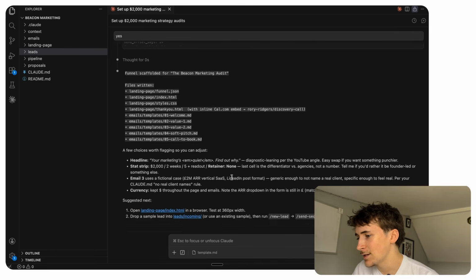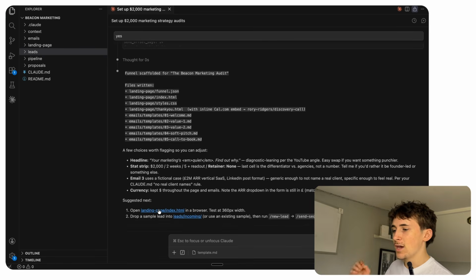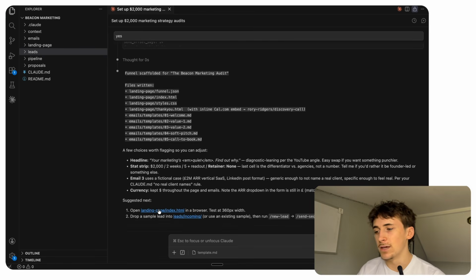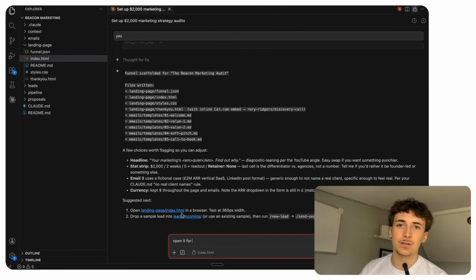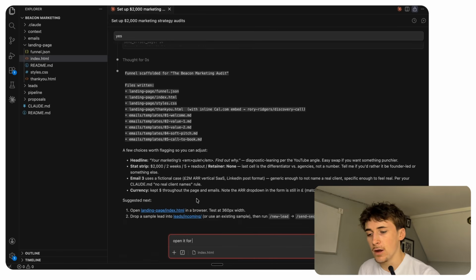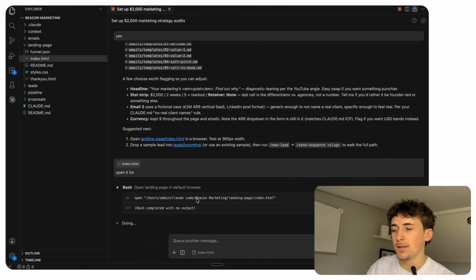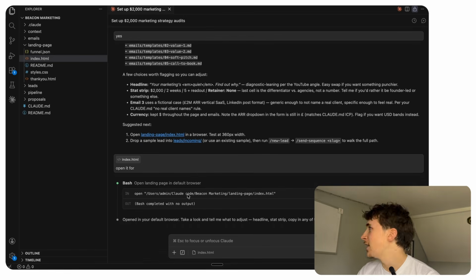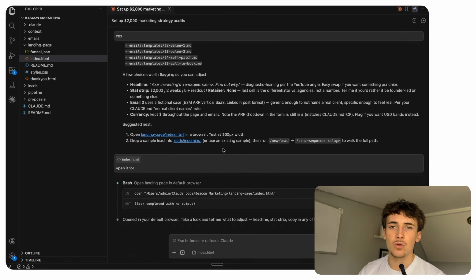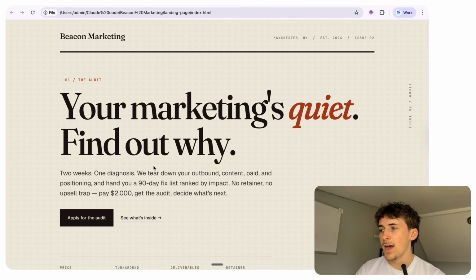Awesome. The suggested next steps: open up this landing page, have a look at it, and then do a sample lead in there and make sure it comes into the leads incoming. It's giving us the link to the file here, the index. I could go into my Finder and open it in Google Chrome, but I can't really be bothered. So I'm just going to say open it for me. I even forgot to say "me" at the end of that. Should still do it. It's quite cool actually. It doesn't even have to start a local host server or anything like that. It just opens straight from your file directory. Yeah, as you can see, it opened straight from my file directory.